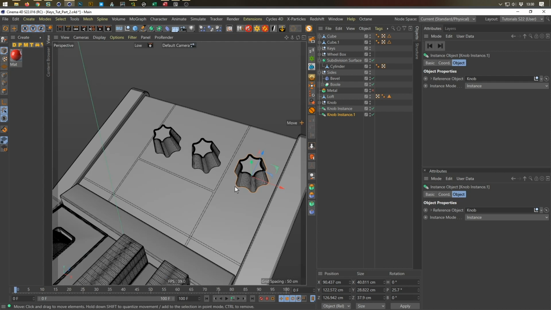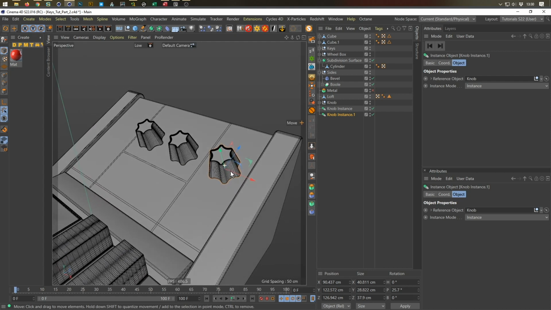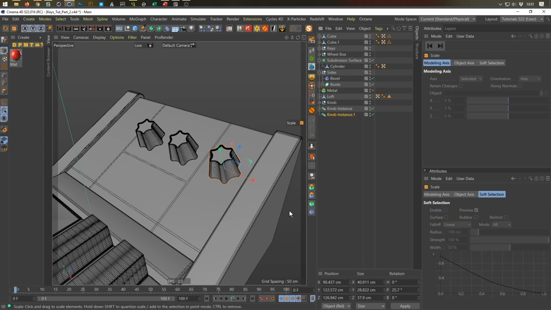Okay, and I want these side knobs a little smaller. And in the instance, you cannot simply go to T and scale it down. You see that does nothing. What you have to do here is you have to go with the instance from the model mode to the object mode. And now you can make it smaller.